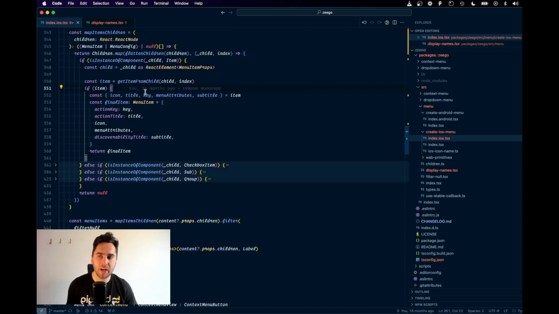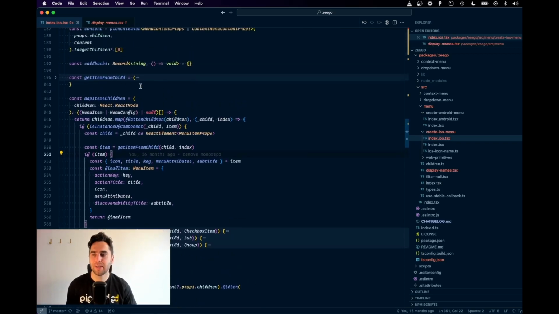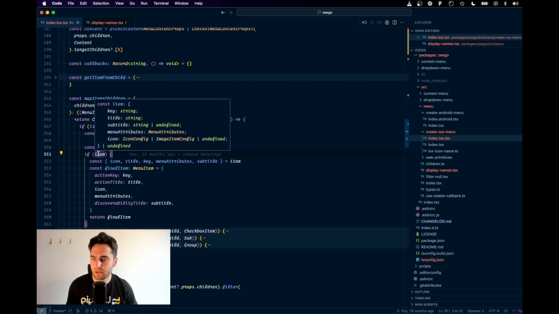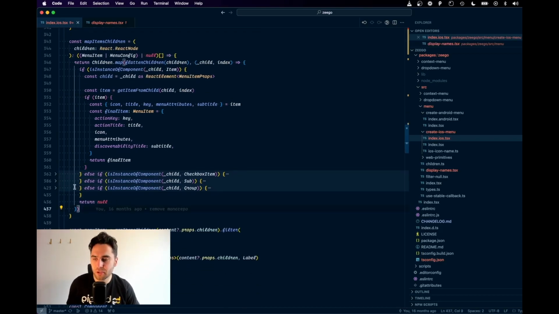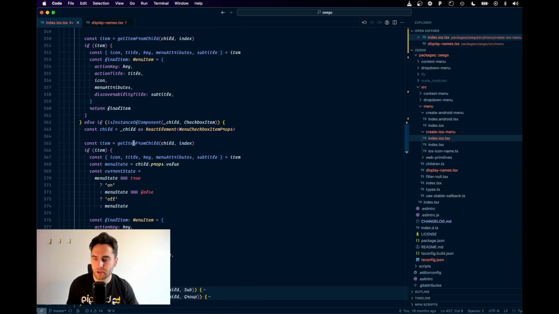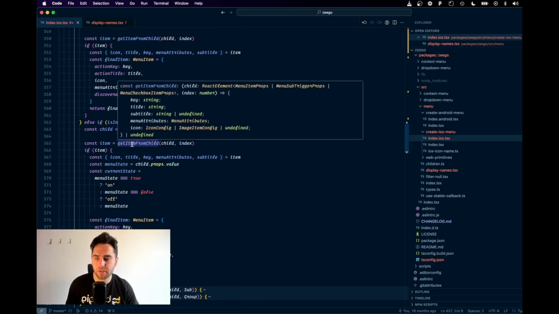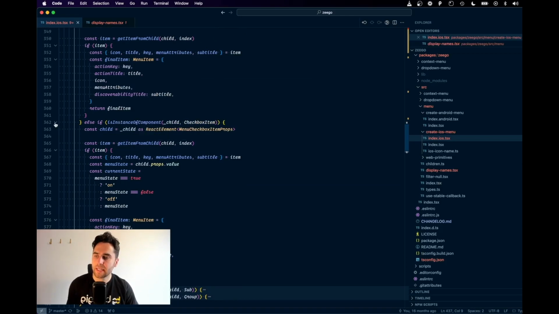So get item from child is just another helper function that's right up here that takes in an item node of any kind and returns back the fields that it would expect. And what's key about this is if any of the fields aren't valid, it's just going to return null. So here we can just say if item. And the reason that's useful is these other cases are going to use the same stuff like get item from child.